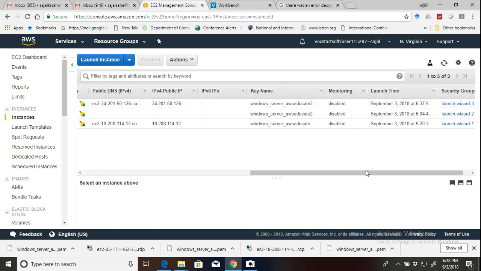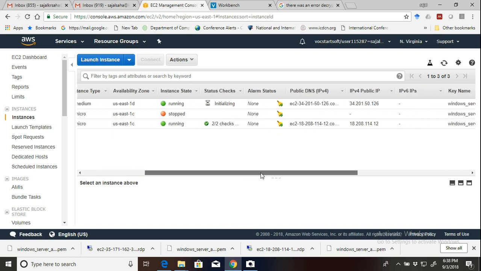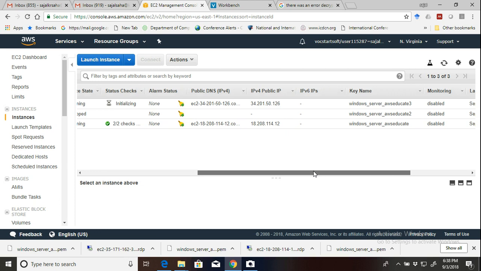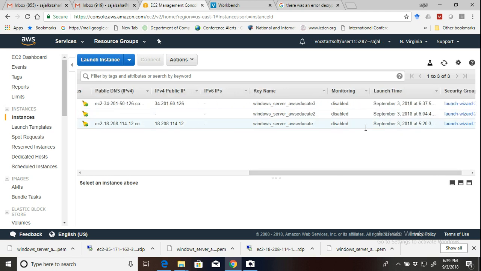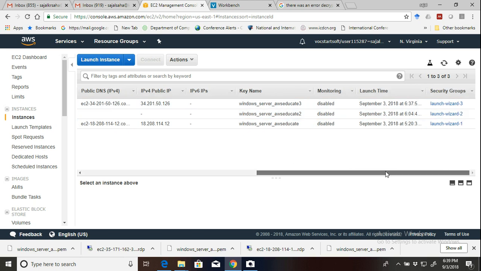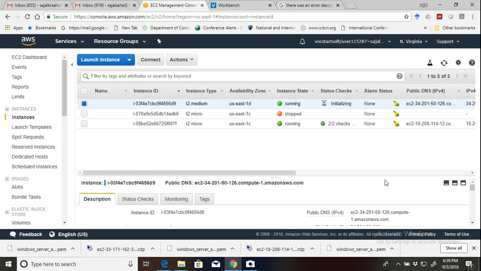So you have to check every time, if you get confused when you have multiple servers, which server is created right now and which server was created earlier. That can be identified through the launch time as well as the key name of that particular server. Now by this time, whenever it is initialized, let us see what are the details for that particular instance that we have created.